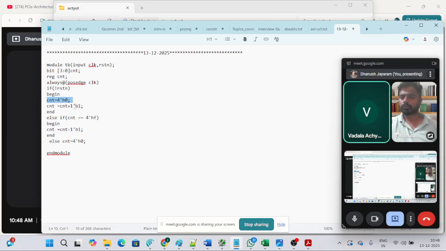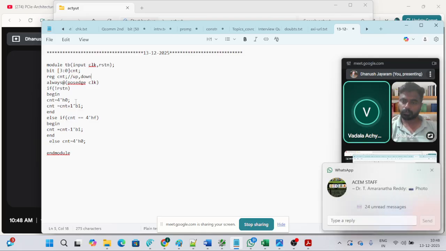You should take two variables, up and down. If up equals 1, you have to give cnt equals cnt plus 1. If down equals 1, you have to take cnt equals 15 and do decrement. And you should not include logic at reset. Reset is used only for initialization, to get into the default values. You should not give logic to that. Okay.